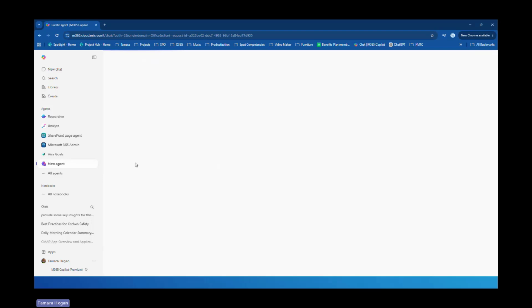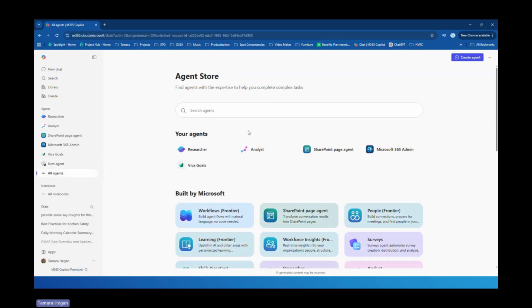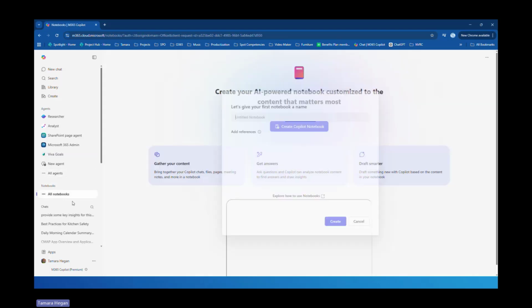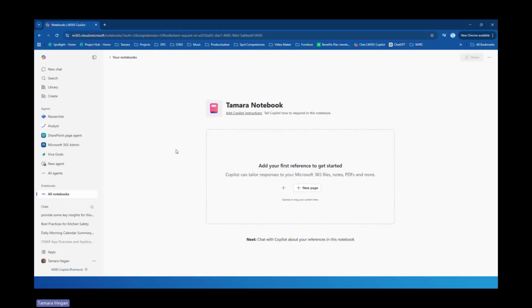You can also click on new agents to look for a new agent, or go to the agent store and find agents that you want to use. In terms of notebooks, all my notebooks. So let's give your first notebook a name. And it's going to create that for me. So I can actually create a notebook where I start to save the content that I am creating from different responses.